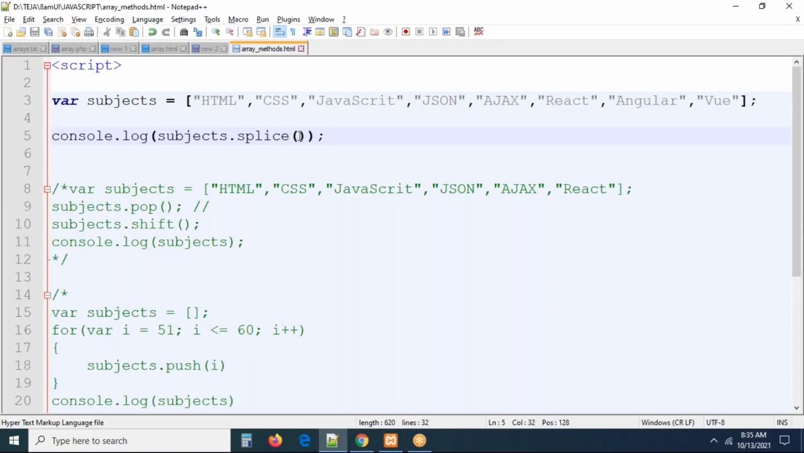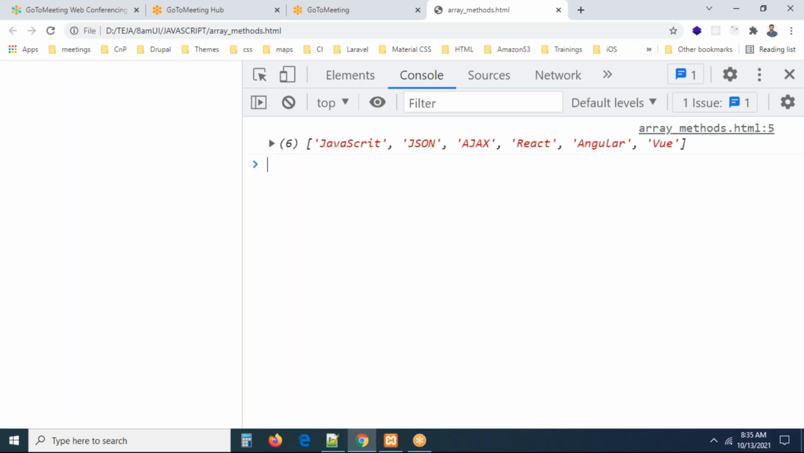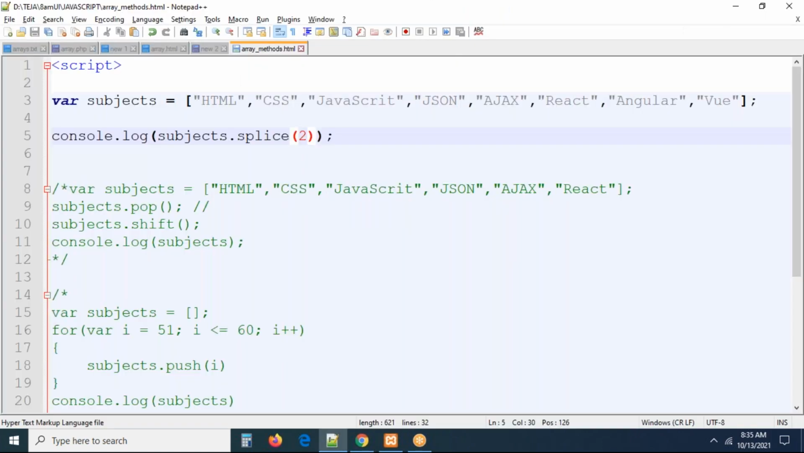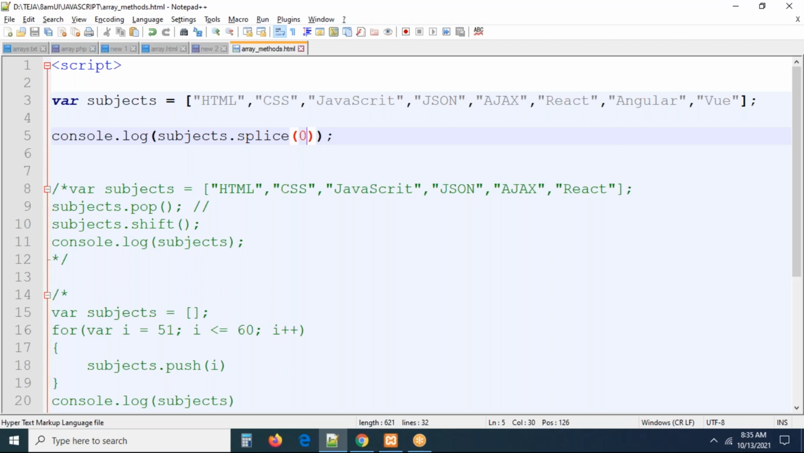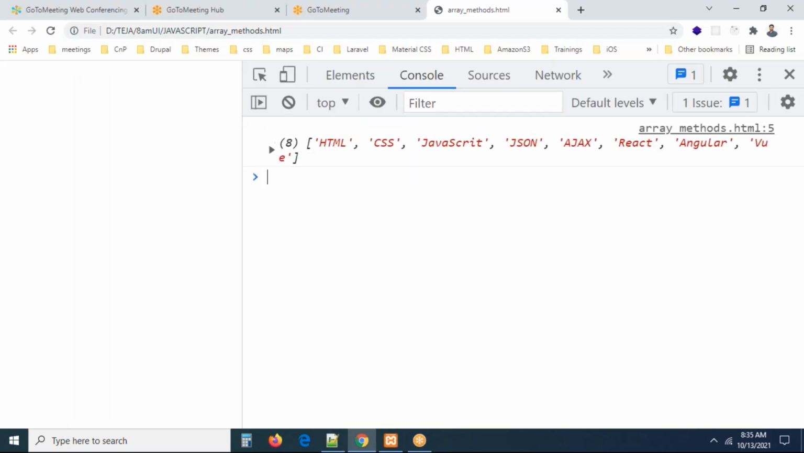The splice method definitely expects some parameters. Let me pass the position 2. Now, if you refresh the page, what are you getting? Can you see? I think you are able to see something on the screen, right? Okay. Now I'm passing this as a 4. Now what is going to happen? Now if you pass 0 here, you can see you are getting all the values.